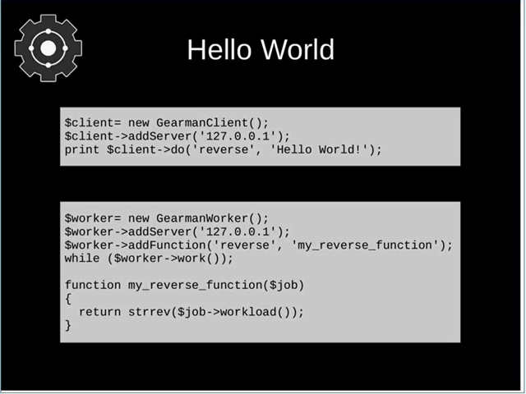So after running the function reverse with the payload hello world, it just prints out the result of whatever that function does. Now when the function runs, it actually contacts the job server, submits the job, and waits for that result to come back from the worker. So there's actually a lot going on inside of the do, but you can see the interface behind this is pretty simple. On the bottom box, this is what a typical worker would look like.